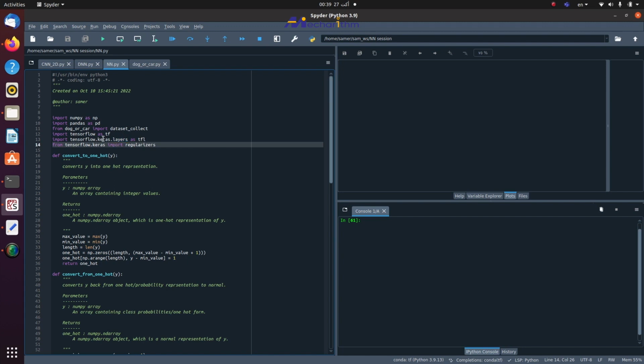And so TensorFlow has an object called Keras, and Keras has an object called layers. So we're just importing something from something from something, that sort of thing. Then I'm going to have a function here called convert_to_one_hot.